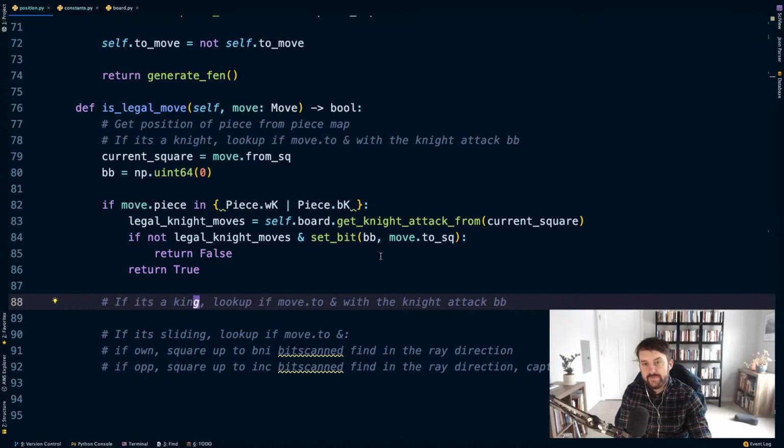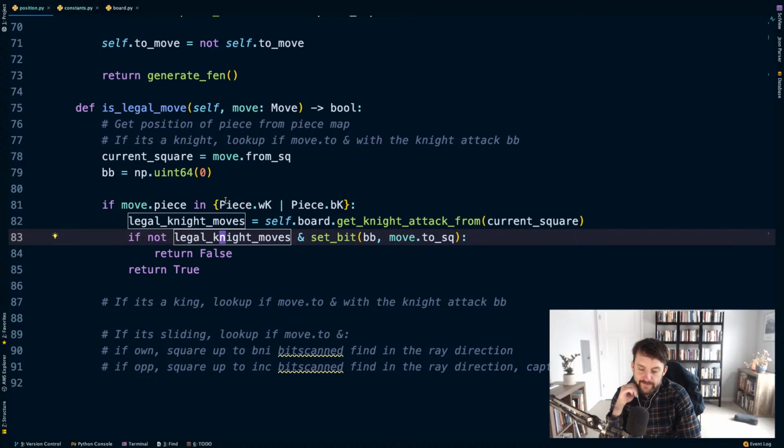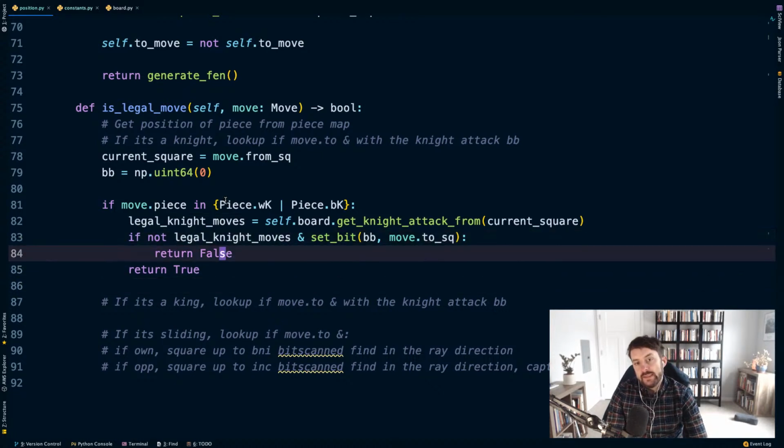So what we're saying is if it's a knight, the legal knight move should be any square, although we haven't intersected with the own or other pieces yet, which will tell us whether or not it's actually a legal move or a capture. So in this naive implementation, this is just saying, is the move you're trying to move to part of the knight's attack map from that particular square? If it's not in the attack map, in any case, it's always false.